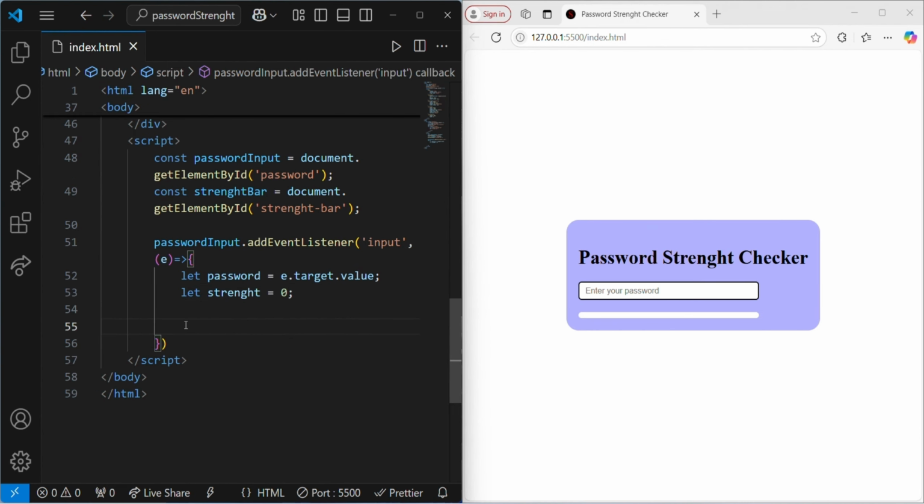Now we will check the strength of our password and increase the value of strength accordingly. Like we will check if the password contains more than 6 characters, then we will increase the strength by 1. Similarly, if the password contains special characters or capital letters, then we will increase the strength. So our first condition will be if password.length is greater than 6, then we will increase the strength by 1. Similarly, if the password contains capital letters from A to Z, then we will also increase the strength by 1. So for that, we will take the help of regex. We will write capital A to capital Z.